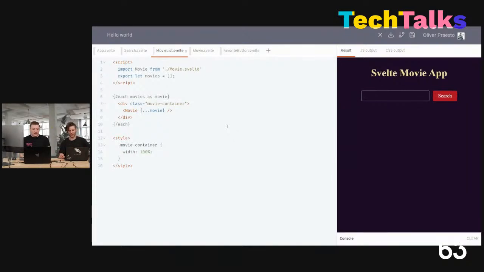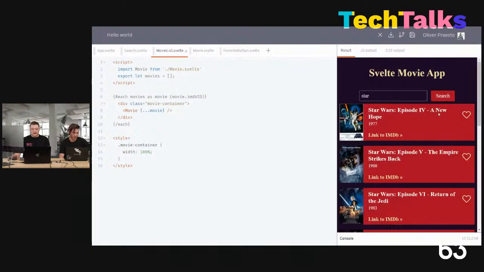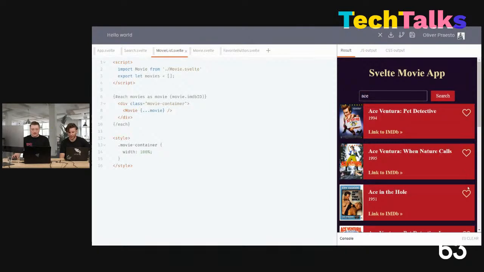The way you can force a re-render every time the movie list changes is to make a keyed each block. So in the each loop here, you can add a parenthesis and then pass in a value that you want to use as a unique key for each item. So now we're going to use the IMDb ID there. Now if we add something to favorite and we make a new search, you can see it's not clicked in.